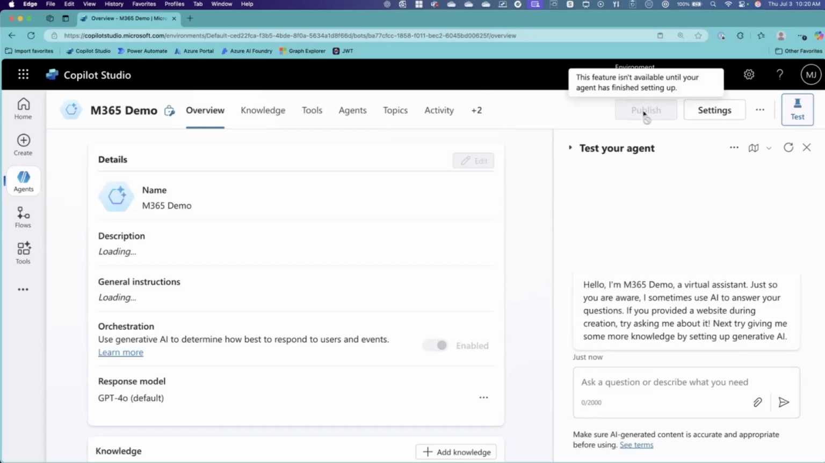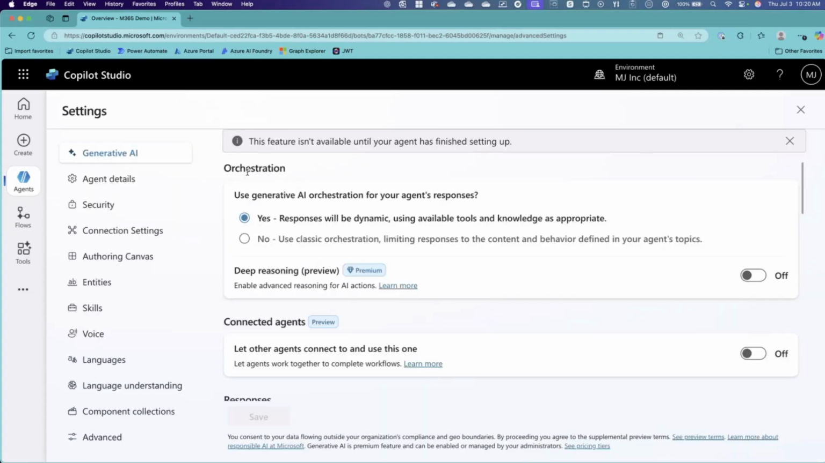So the first thing, though, that I'm going to do is go into the settings and, again, highlight the fact that this is already going to be using generative orchestration. And, again, back a few weeks ago, it wasn't. This was the default.